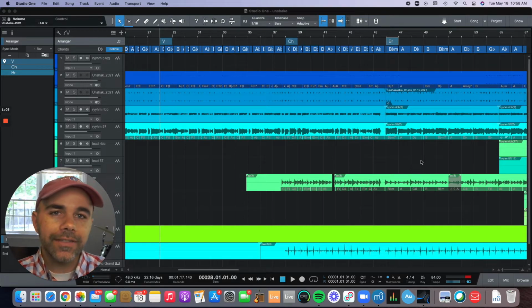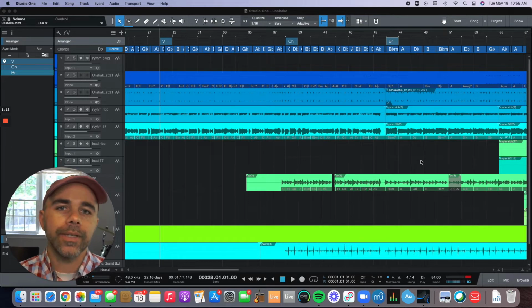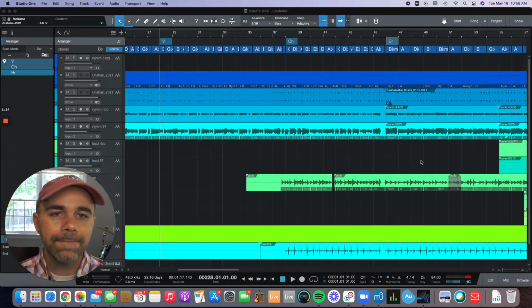So if you're in the key of C, for example, and you have a 1-5-6 minor 4 chord progression, it would be a C chord to a G chord to an A minor to an F chord. That's a really common chord progression we hear a lot.